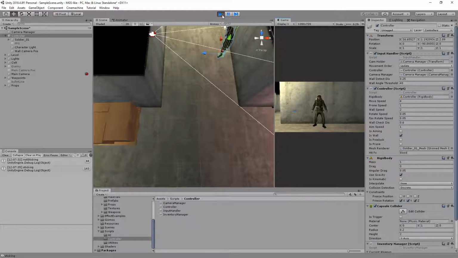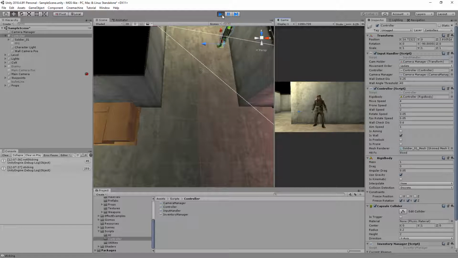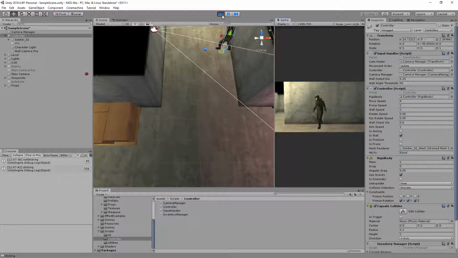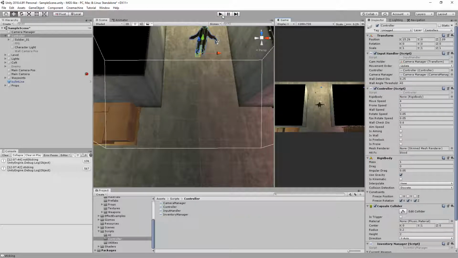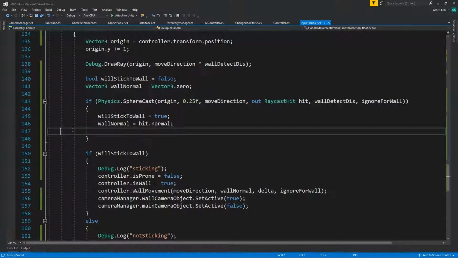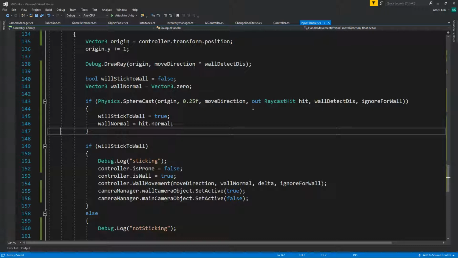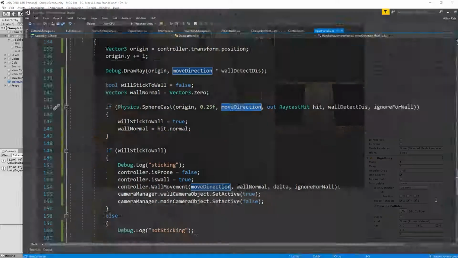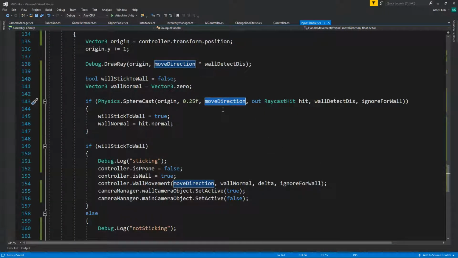Okay, so it's 44 for sticking and moving, 45. So we indeed lose stickiness at that point. So we need to find why that is. From the looks of it, there shouldn't be any case that we are losing it. Maybe because our move direction diagonally does not reach the wall.